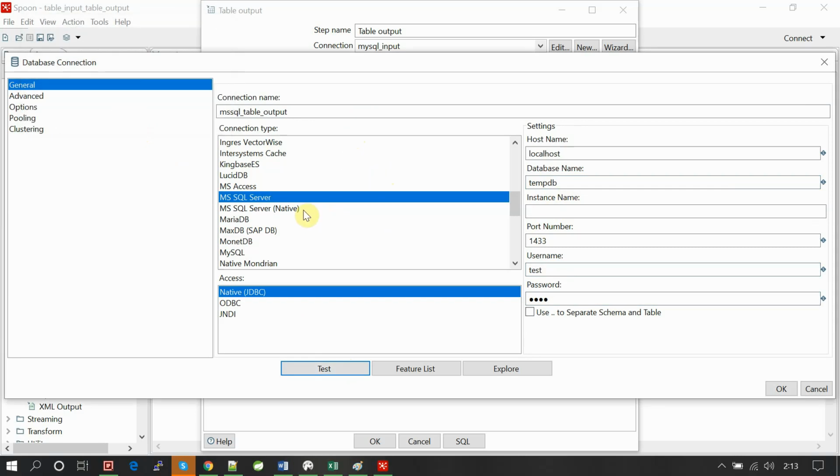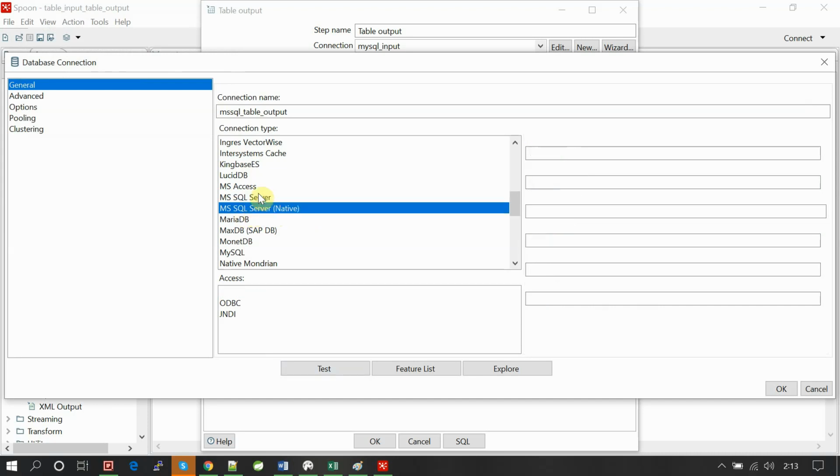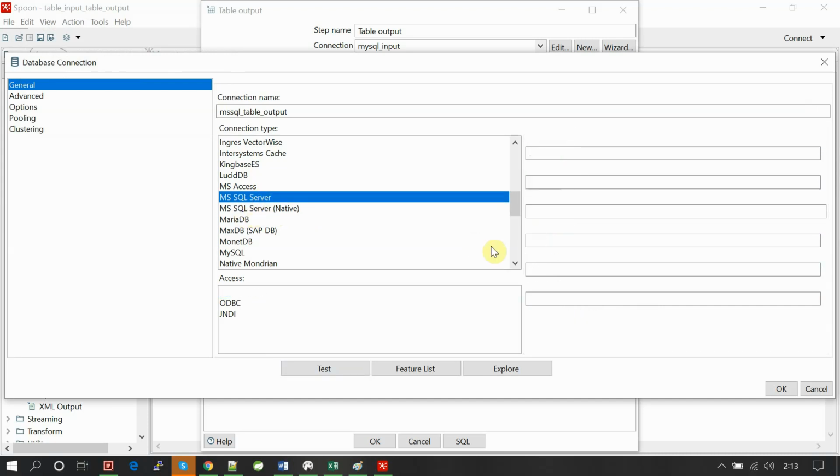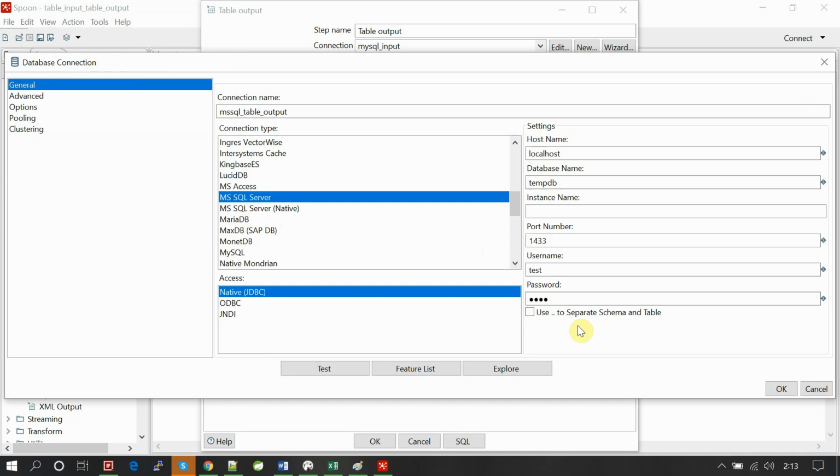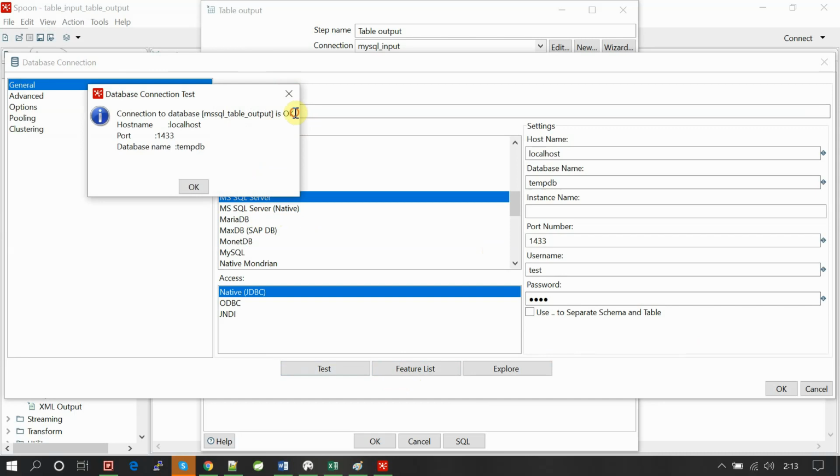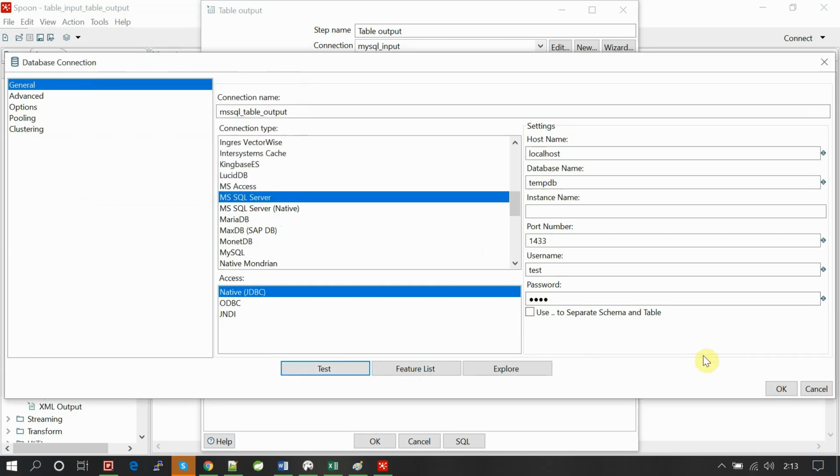Sometimes, with a few SQL Server versions, we cannot establish a connection with the SQL Server, but they do connect with the SQL Server native. I'm not sure when it happens, but sometimes it happens. So we tested it, and it tested successfully. So we are able to connect to the SQL Server.